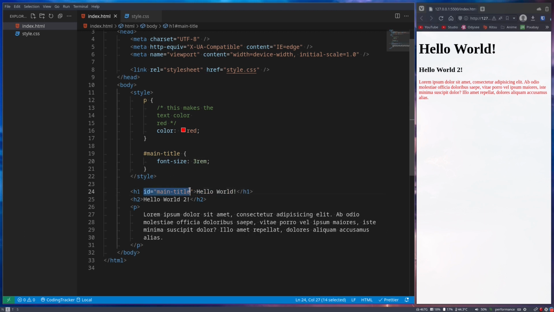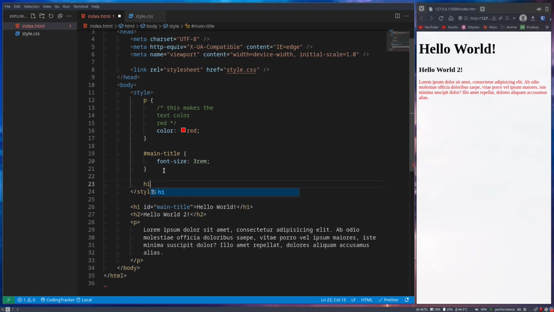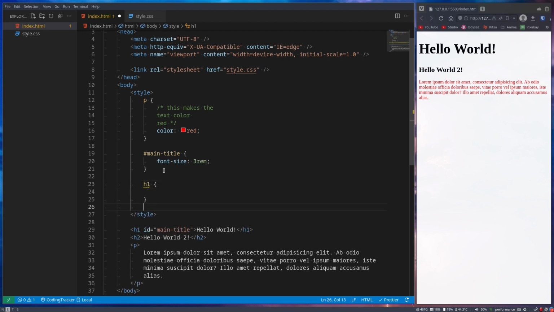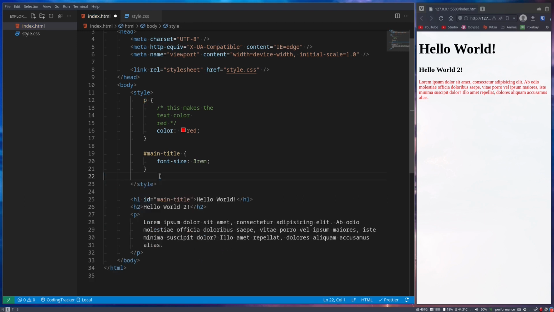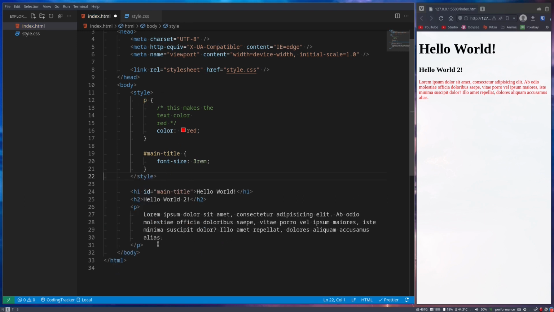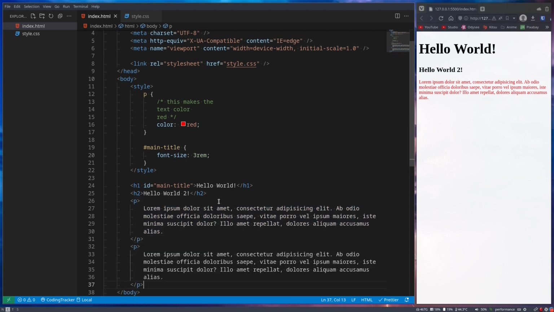because it has this ID. Now you might be wanting to apply the same styling to multiple elements. Now the problem is, you could go h1 and you apply the styling for h1, and p then you apply the same styling for p. But see, the problem with this is this will select all of the h1s and this will select all of the p tags. To give you an example, this color red on this p, if I were to copy and paste this will also be red.